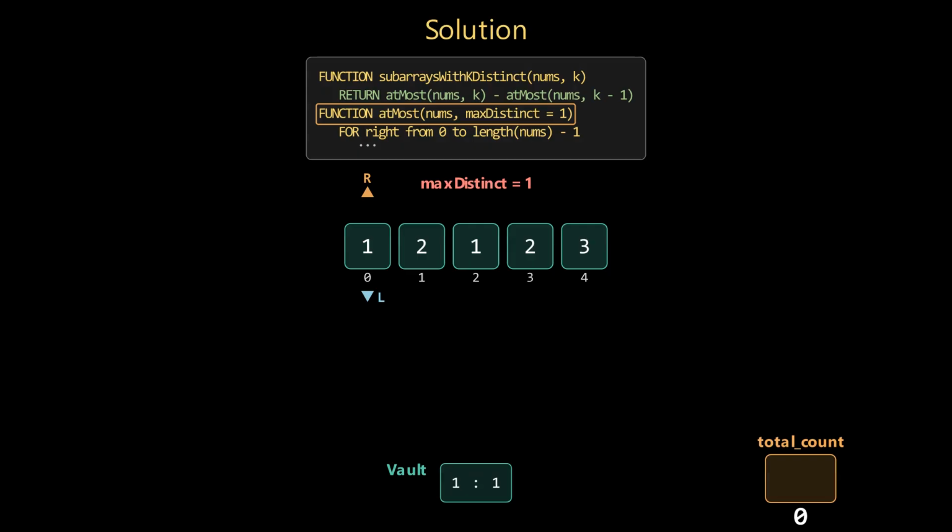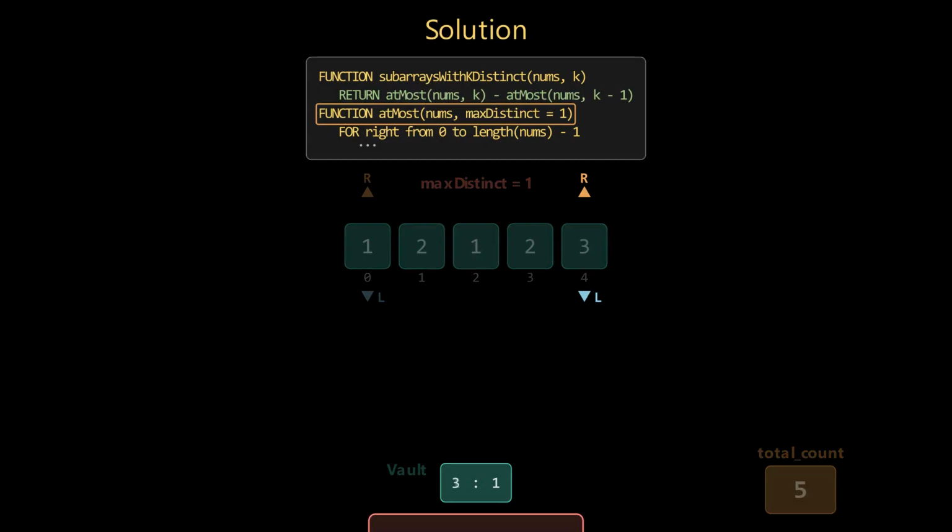Now, we run the exact same engine a second time, but change our ceiling to at most 1 distinct integer. This run captures only those subarrays made entirely of uniform, repeating numbers. Running this completely across our array yields a total score of 5.